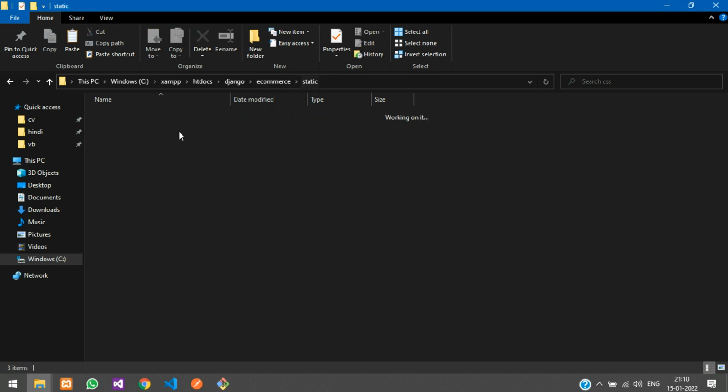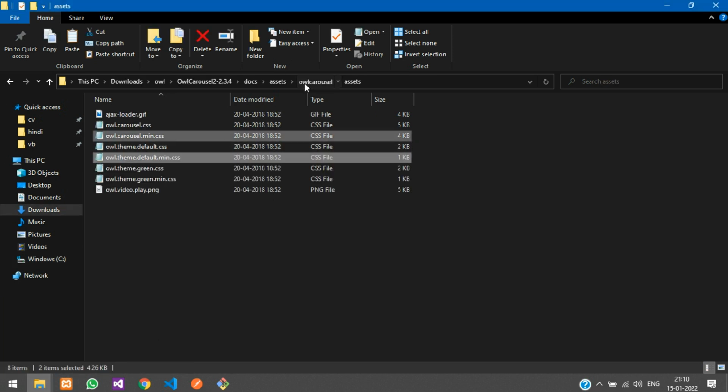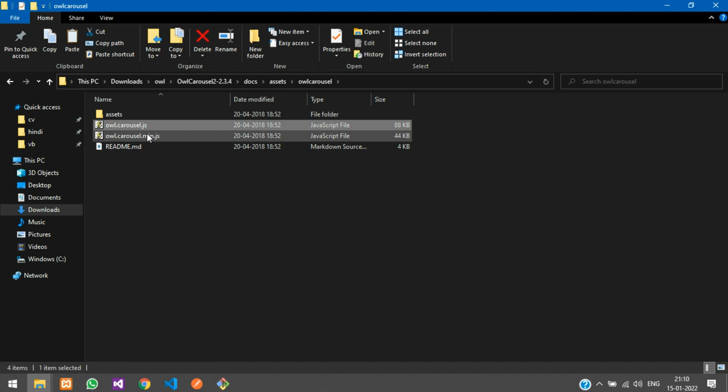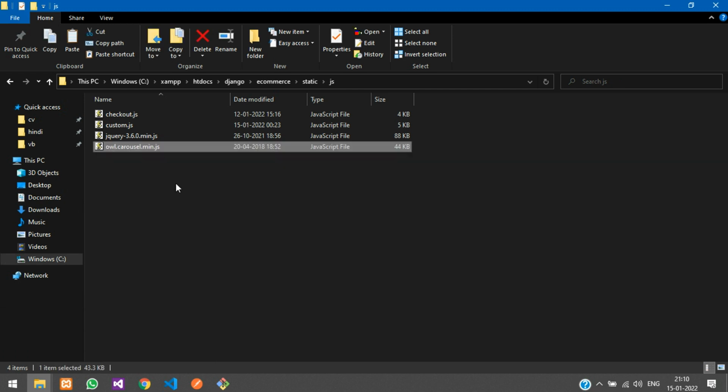Paste and go to the JS, and we'll just take the owl carousel JS from here. So you have the same thing: one is the minified version and one is the JS. Copy and paste. So now we have to link this JS and CSS in our main layout file.